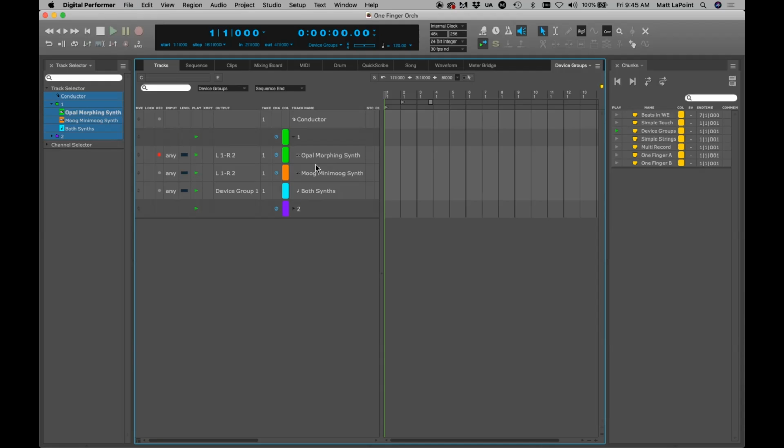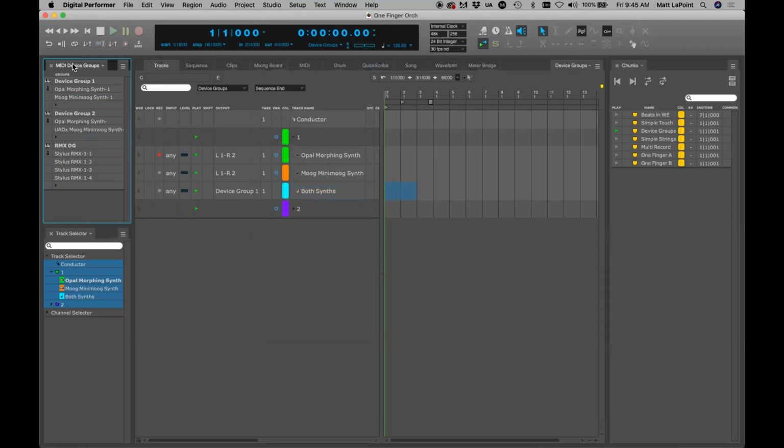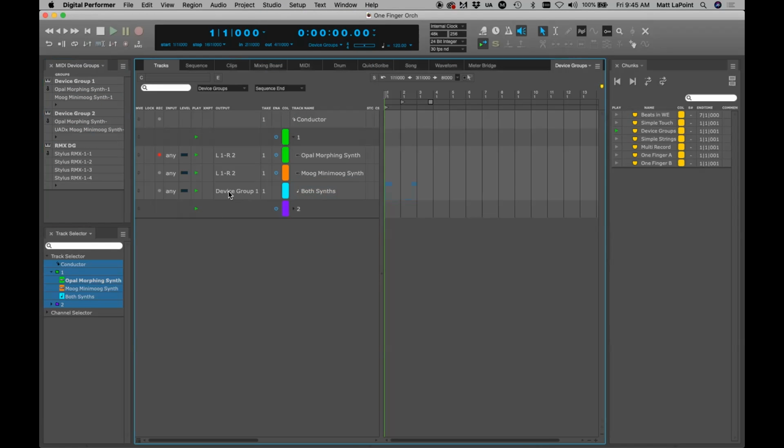And now here's something interesting. I decided I want to create one MIDI track and a device group to trigger both of these synths at the same time. So you guys remember, if we go up to Studio and down into the MIDI Device Groups, you can see it'll open up here in my sidebar. I've got it just generically named Device Group 1.